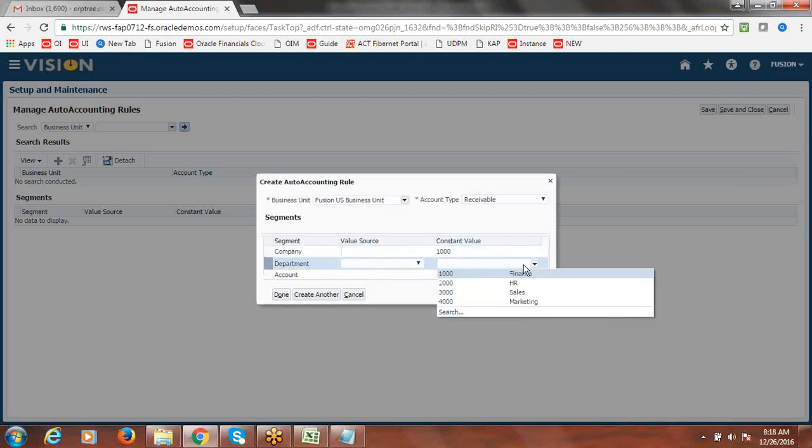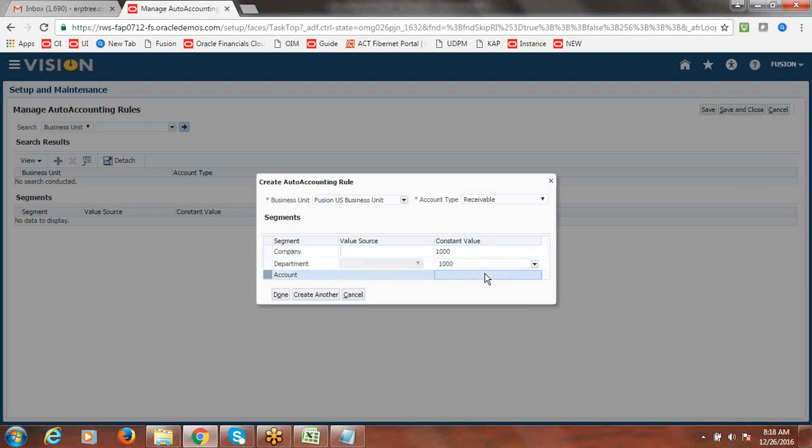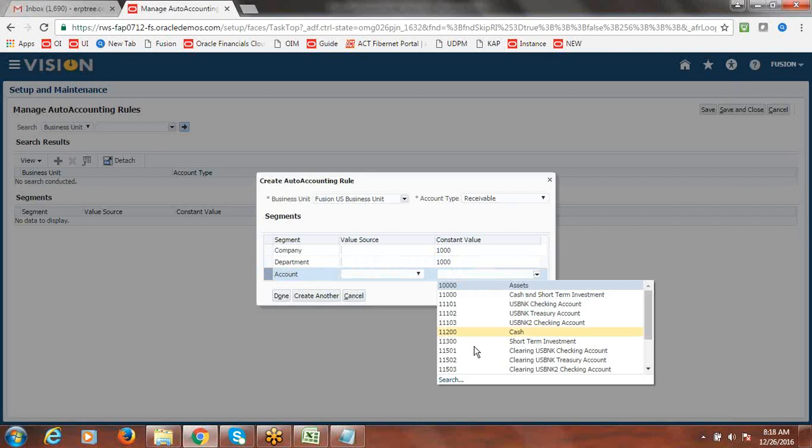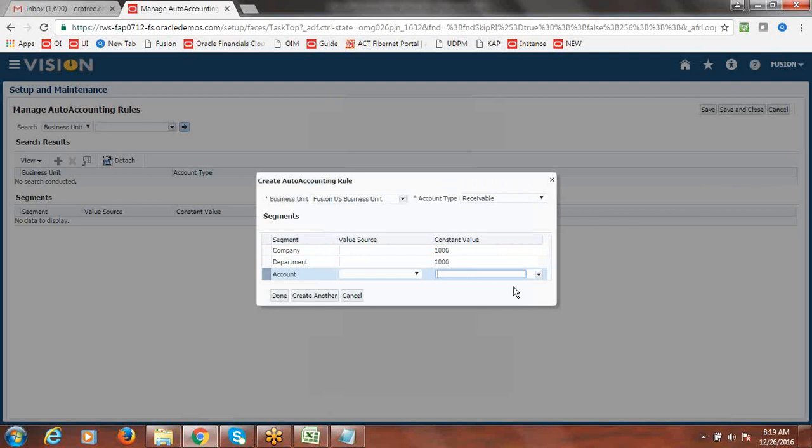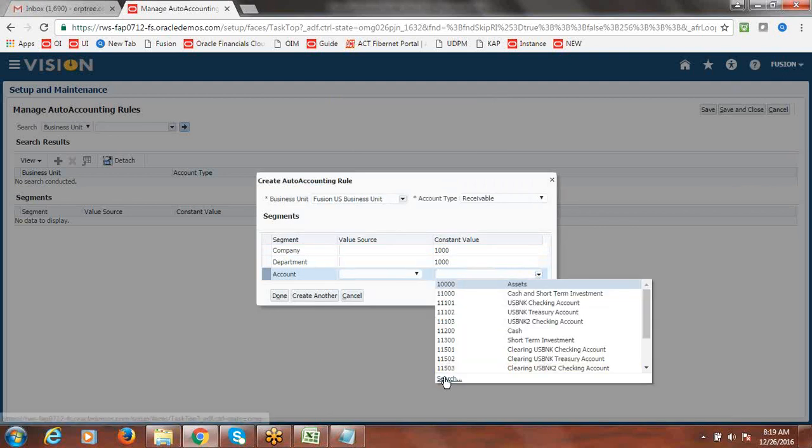and department, the finance department. Account: select receivables account. It's account only, right? Why is it not displaying?